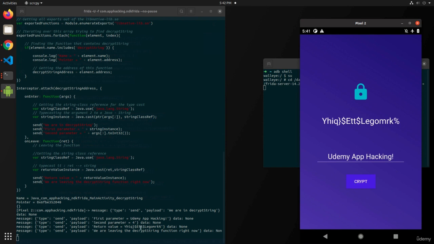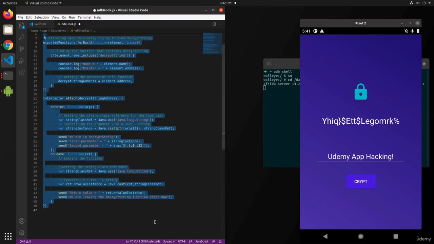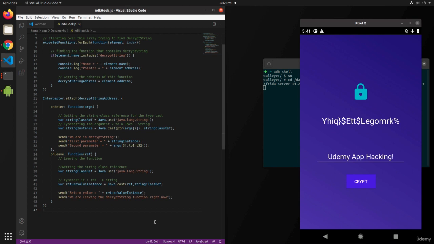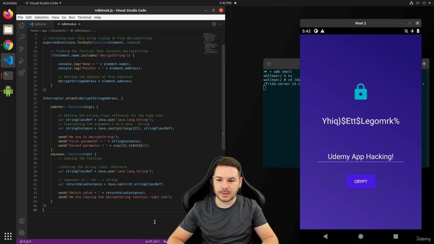Yes, perfect. And so here we can see this is our return value, the string that's being returned. Nice. Let's have a look back. Okay, this is now our final script. I save this. Okay, so the next thing we want to make is manipulating these values.